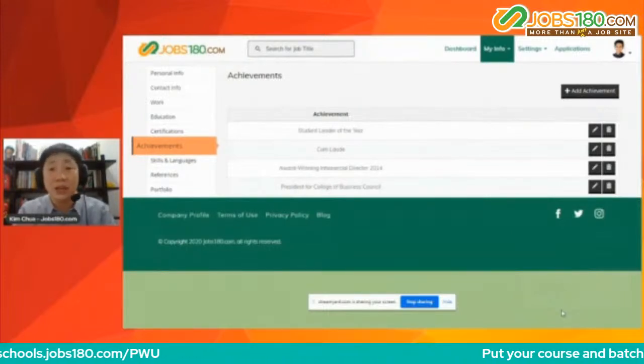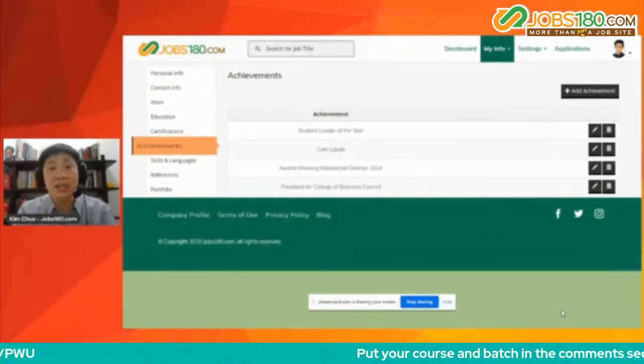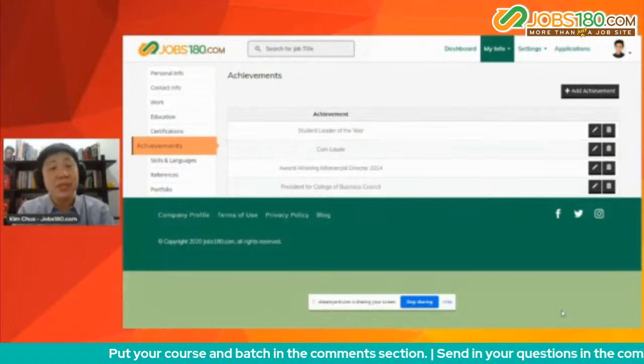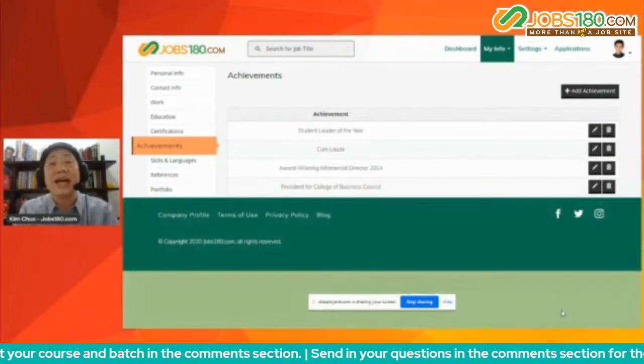Hindi lahat na nakikinig ngayon ay Dean's Lister. Hindi kayo lahat dito ay honor student. Diba? Ayan, nag-agree marami sa inyo. So, hindi lang po ang achievement nakabase sa academic excellence.